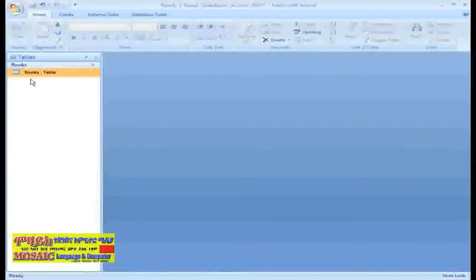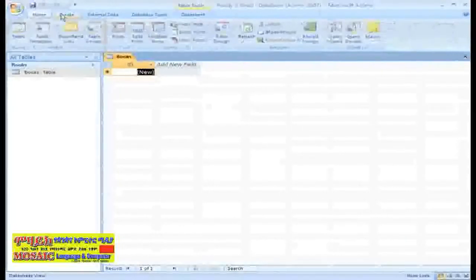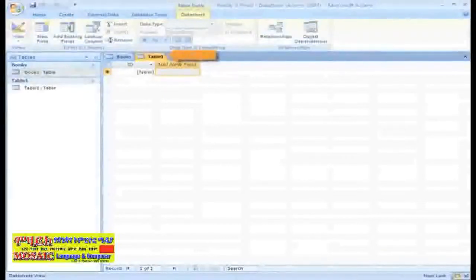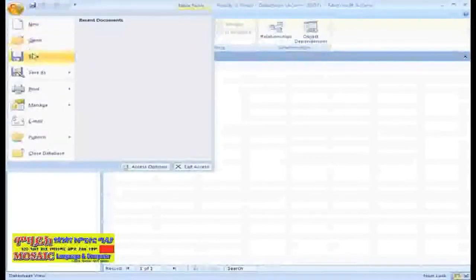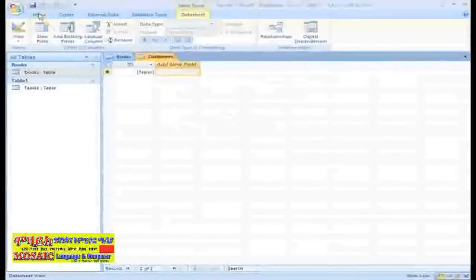Next, double-click on the table to reopen. By default, Access started us out with one table. To create additional tables, click on the Create tab and then Table in the Tables group. A new Table tab appears. Now from the Microsoft Office button, select Save to name your table. We'll name this one Customers. We have one more table to add, and that's going to be the Orders table.